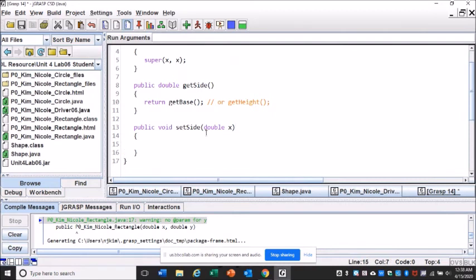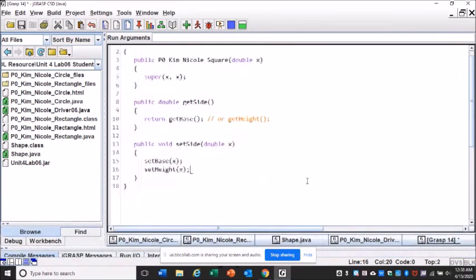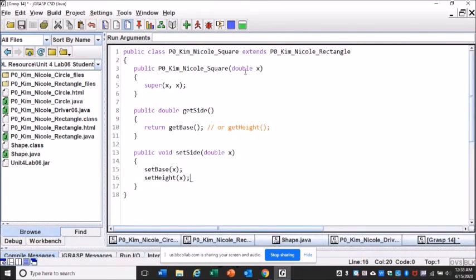How about setSide? For changing the side, you must change base and height both. So you're supposed to call setBase and also setHeight, but you are going to pass the same value. So you must change both sides. That's it. This is your Square. So you're supposed to have only this part in your Square class. Of course, this one will not compile because I didn't make getBase, setBase, and setHeight in the Rectangle yet.